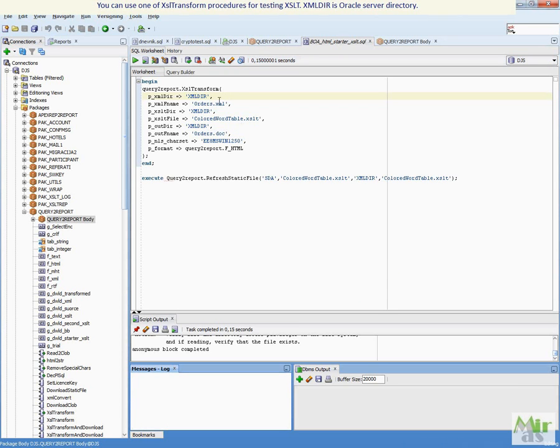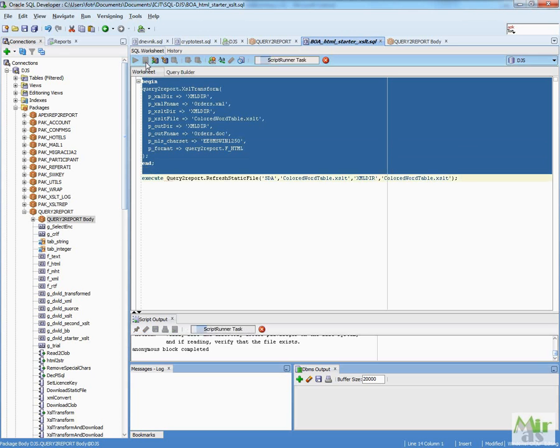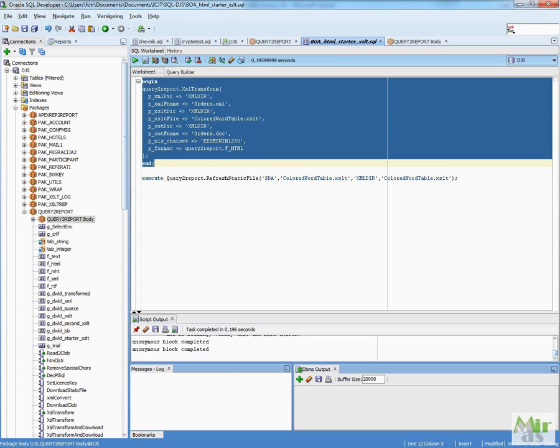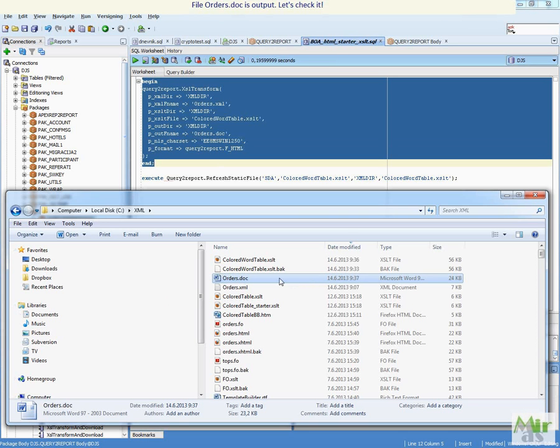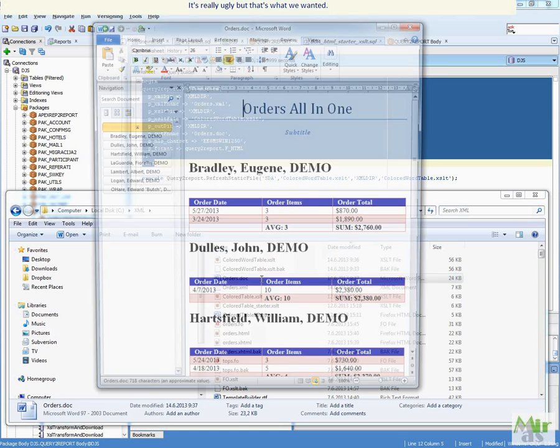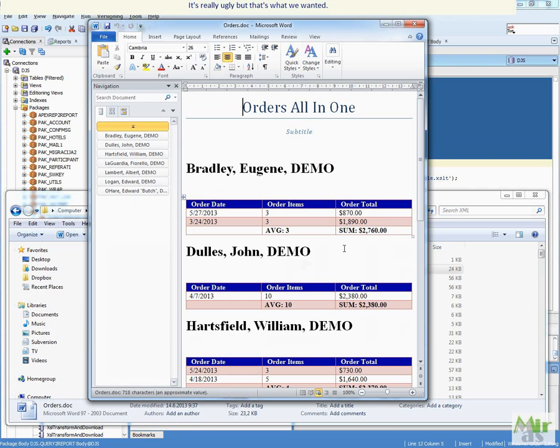You can use one of the XSL transform procedures for testing XSLT. XML dir is an Oracle server directory. File orders.doc is the output. Let's check it. It's really ugly, but that's what we wanted.